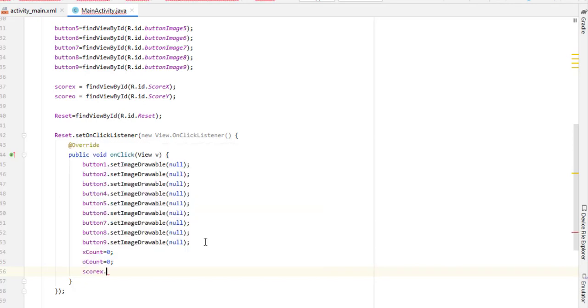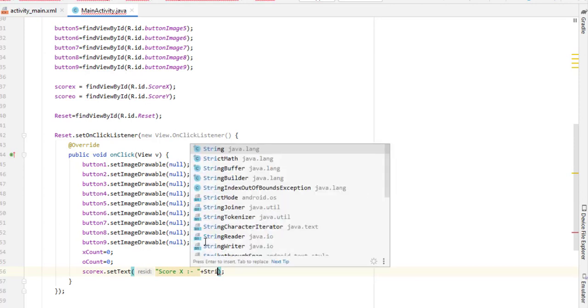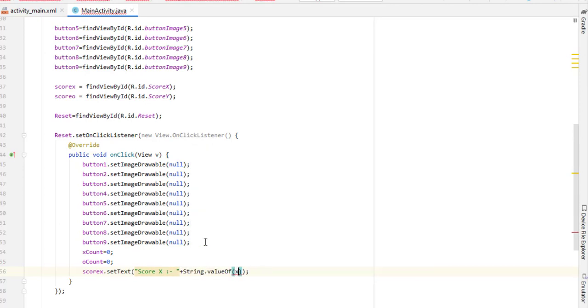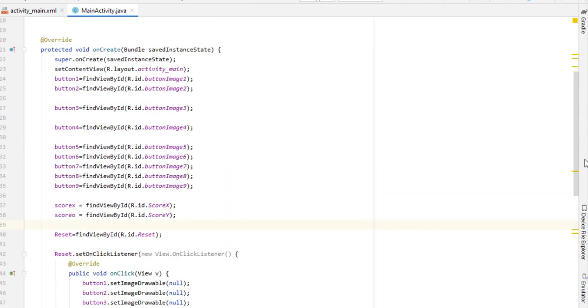So score x.setText, and I have to set the values again to 0. First take a string, Score, then capital X, then colon, dash, and then a space, then simply concatenate String.valueOf(x count). Then that's done. Now copy this code again, Control C, and Control V, and simply replace score x with score o, and here I have to type o count. So that's done. Everything is fine till now.